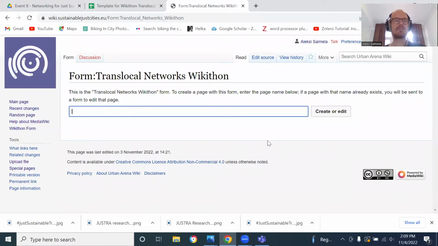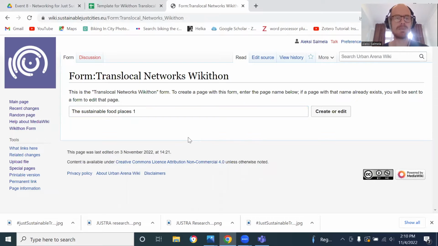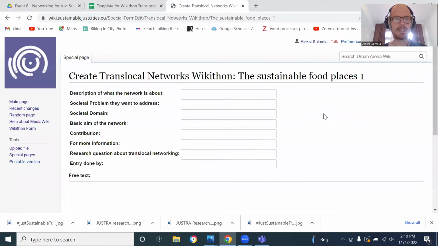Okay, now we need to add the name of the network to this text box. So I'll add it here, network. And I'll add number 1 here because I've already created this page before. So this is just to show you how to do it. Okay, so now I'm going to click create.